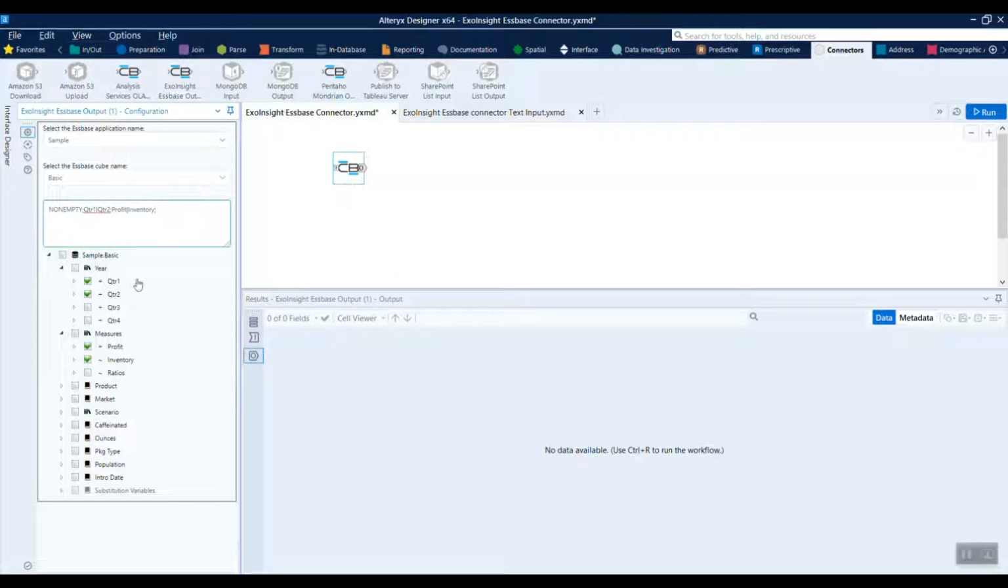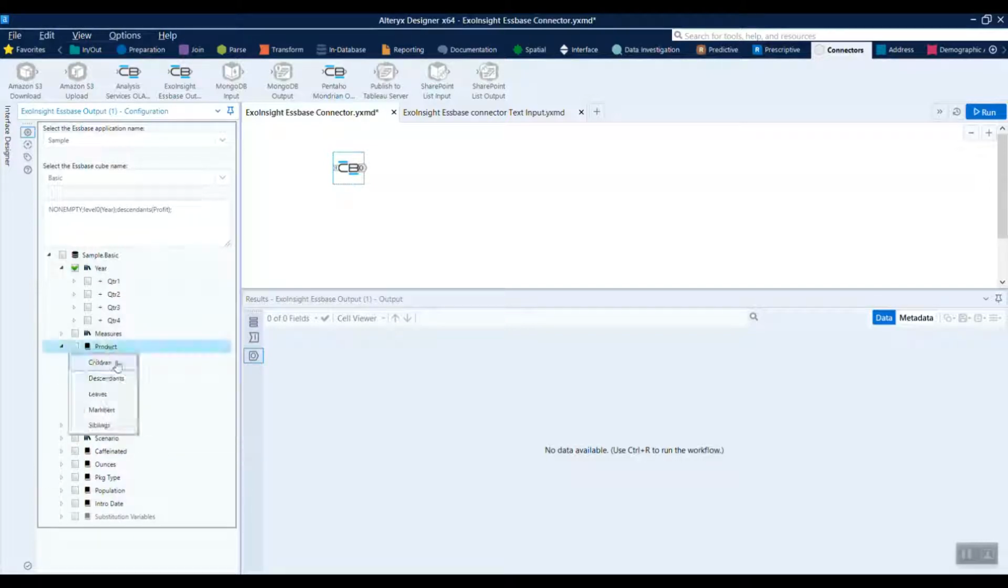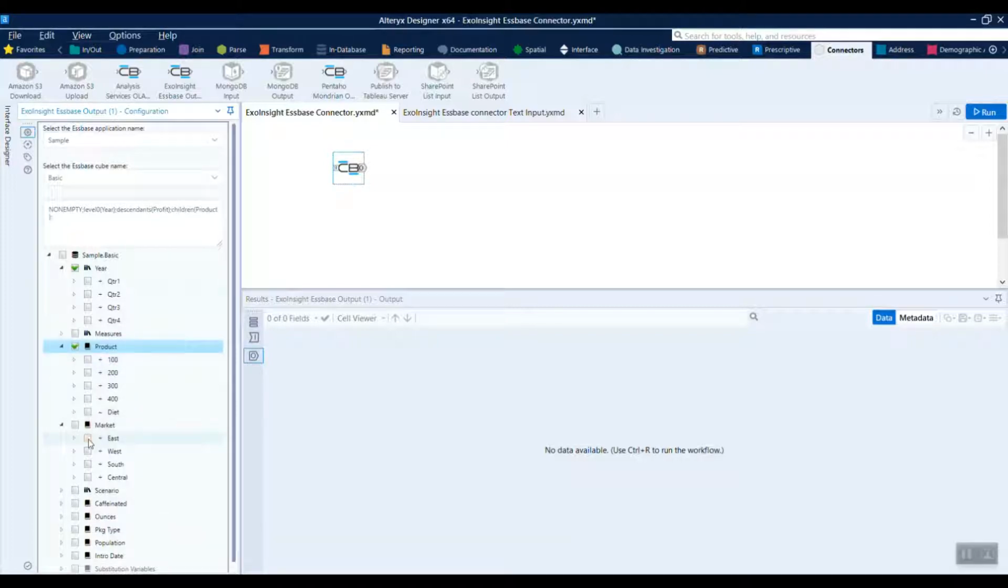You'll notice as I click on the members, it's going to dynamically build out the POV string in the box above. In addition to selecting individual members, we can utilize set operators by right-clicking. So I can select leaves of the year dimension. If I wanted to see the entire profit hierarchy, I can right-click and say descendants. And so this gives you the ability to go through and build out that POV string directly from the outline of the Essbase cube.